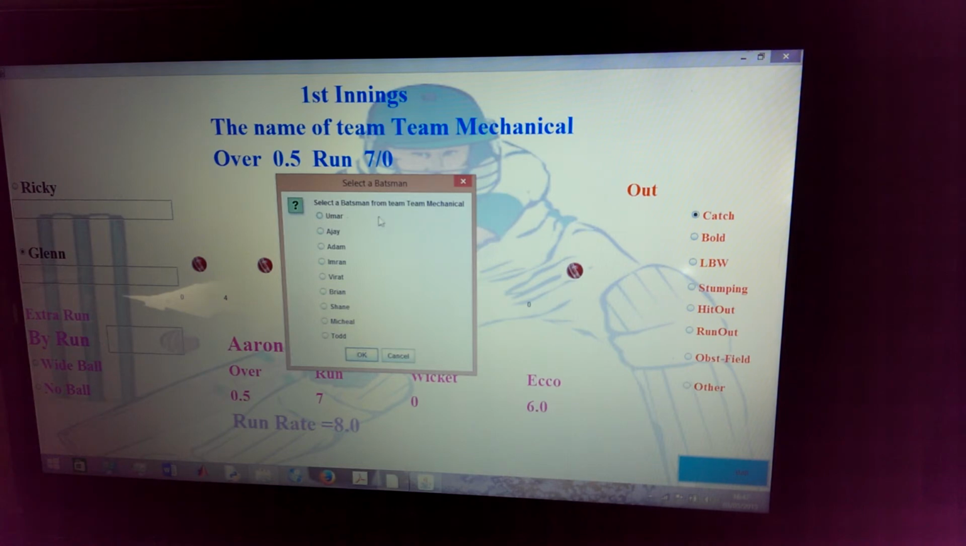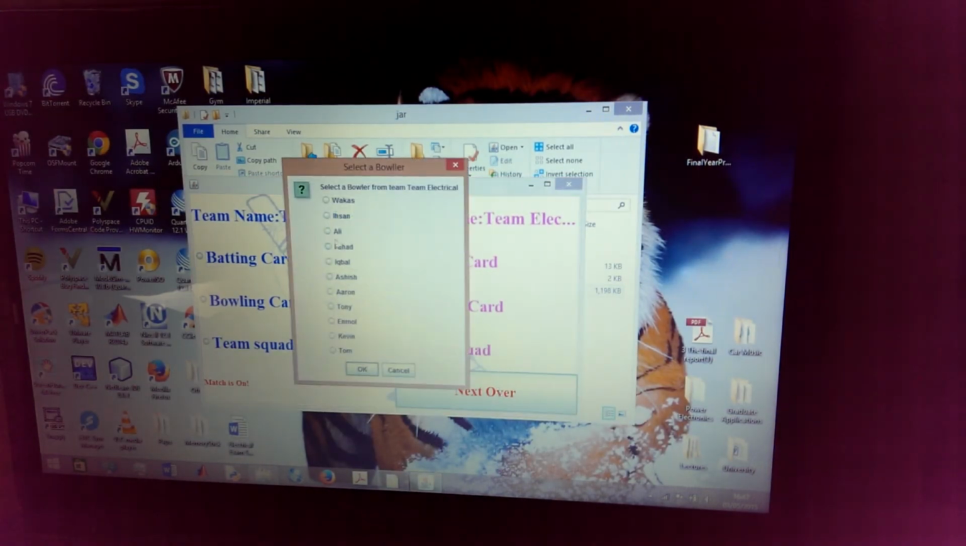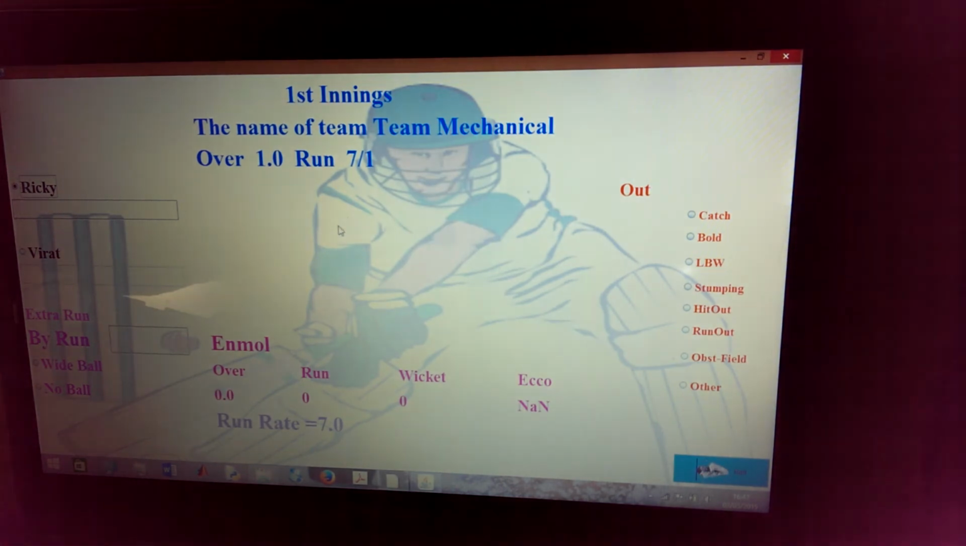So now the batsman's gone out. I have to select a new batsman. For example, Virat can come in now. Press OK. So now 1 over is complete. I have to select another over now. This is the final over. So for example, I can select Emul in this one and press OK. Now here it also shows 7 for 1.